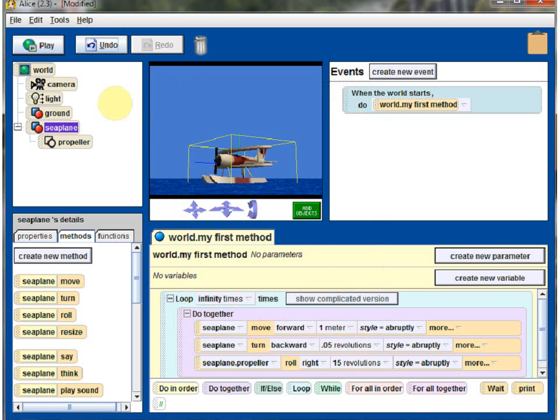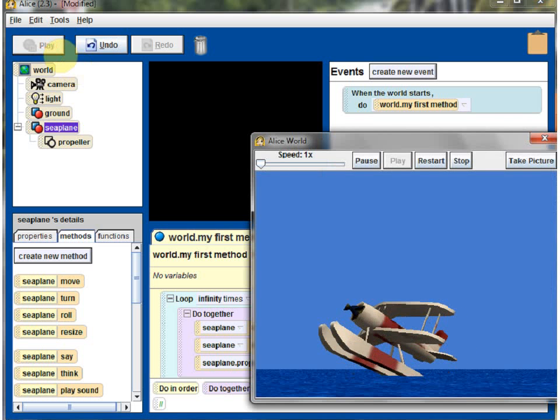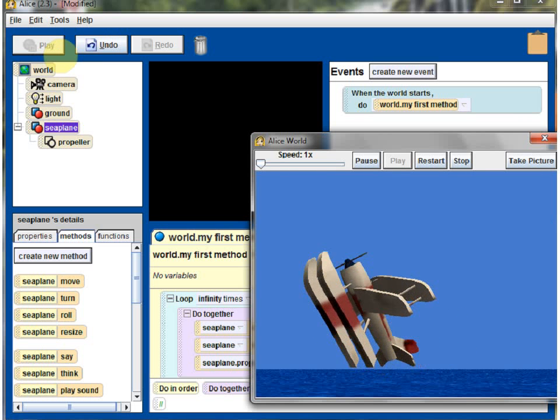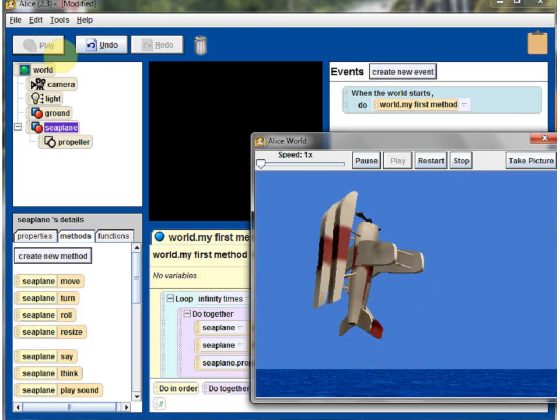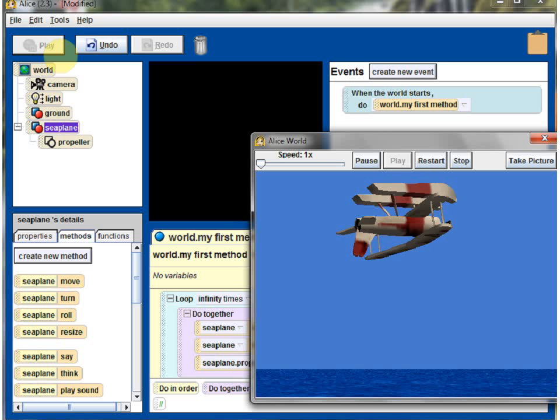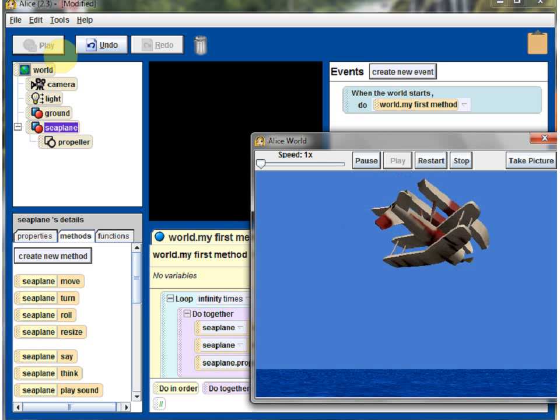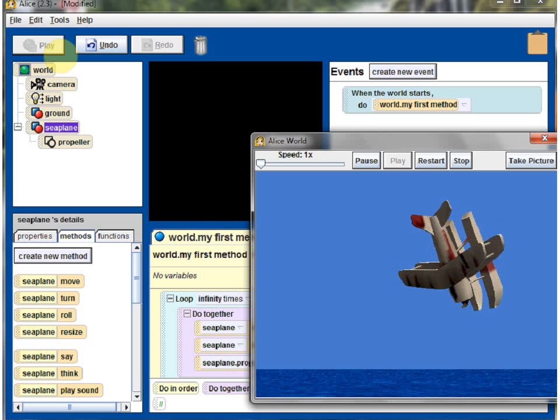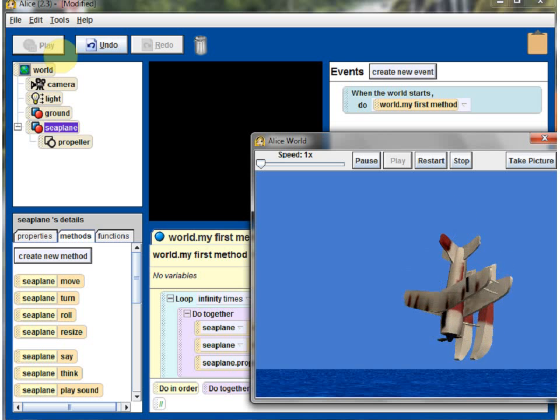0.05. Let's see. So now it's turning a little bit less, so it's going to make a bigger round. It still reasonably manages to stay within the screen viewable area.